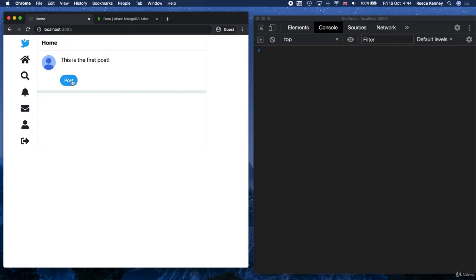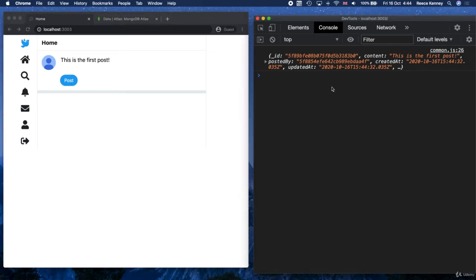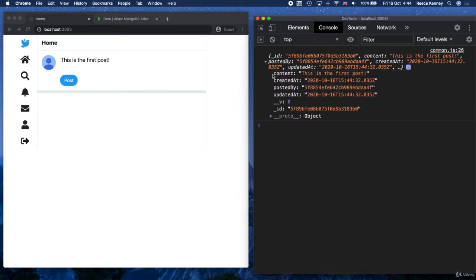Okay, here we go. So I've clicked post, it's gone to the server, it's created the resource, and sent it back for us. So if I show you in more detail, I've just expanded it, and you can see we've got a content field right there, we've got created at, updated at, we've got an ID, we've got a posted by. Now, the very last thing I want to do in this video is explain this posted by thing.